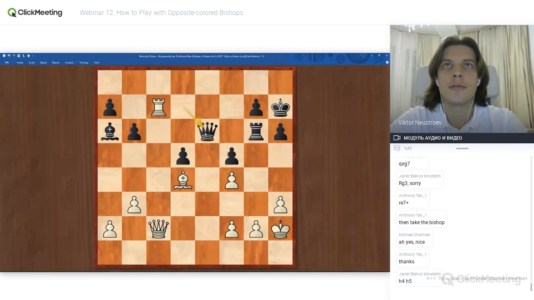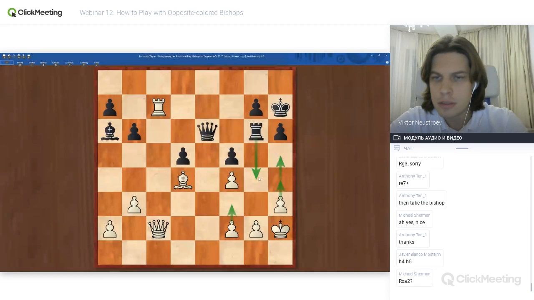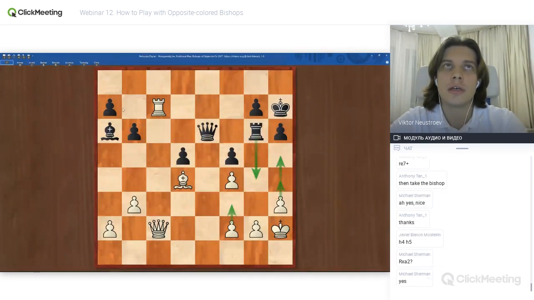h4, h5. Okay, even if you play h4, h5. Okay, so h4. No, let's say h5. Then I'll play rook g4. Then you do what? f3? No, I doubt that it works. What? Rook a7, Michael? Rook a7 makes sense. That's not the best option, but it makes sense.